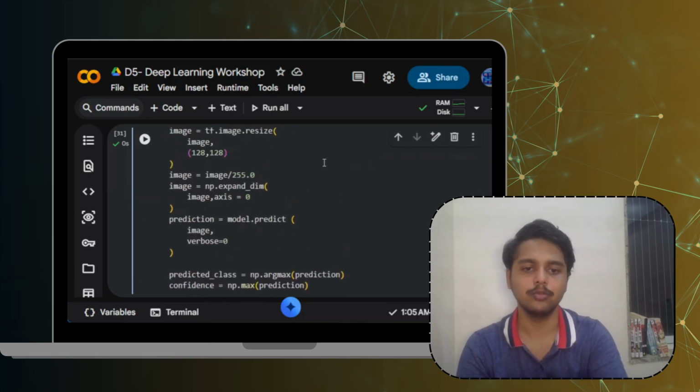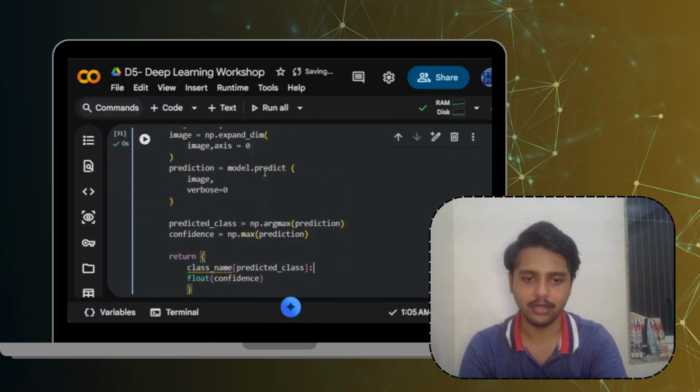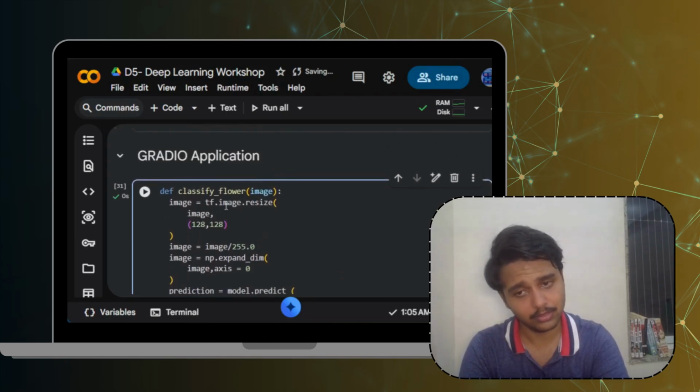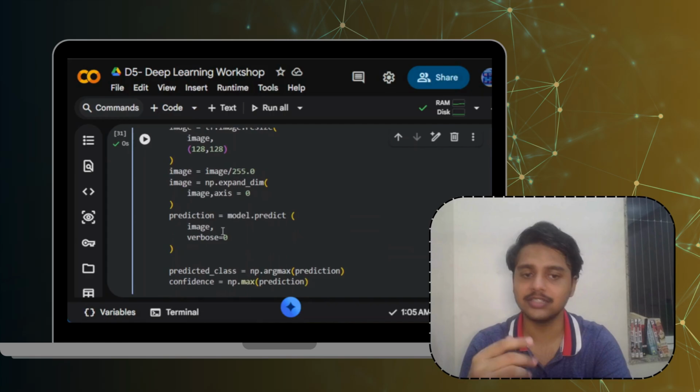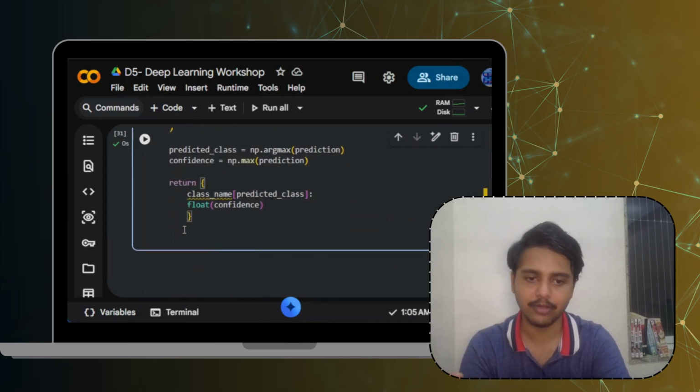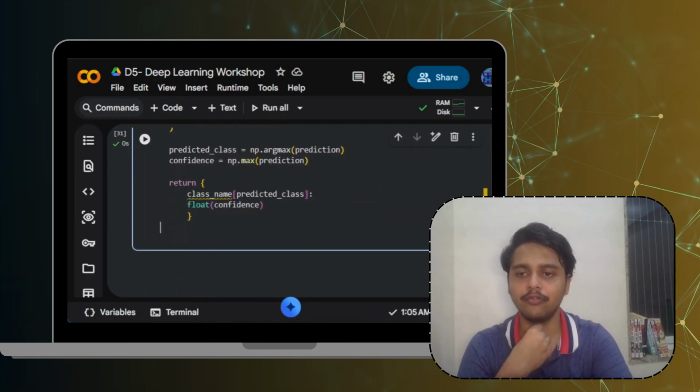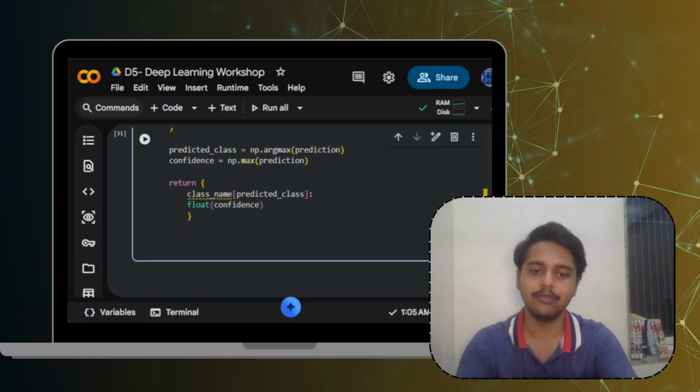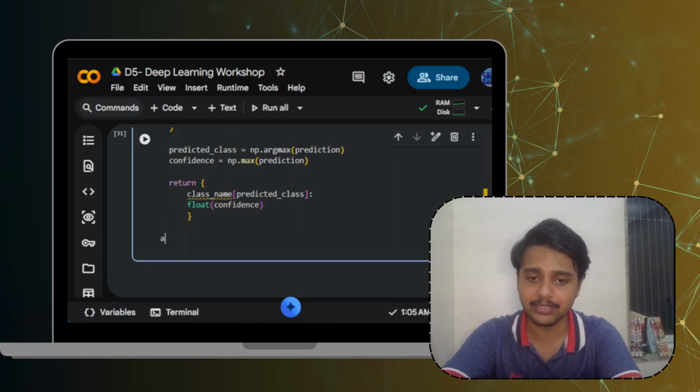Yeah. So by this we have completed our function to classify the flower or the image of flower, and now we will move on with launching the app. For that we will need to specify the app basics. So app equals gradio.Interface.